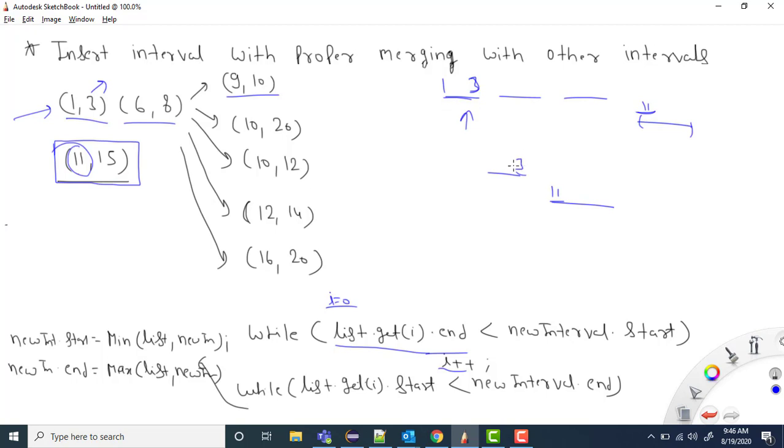Now let's see the second case. We have skipped the first one and now move to 6 8. The end value is 8 and the new start is 11, so again this value is less, which means we can skip it and move further.